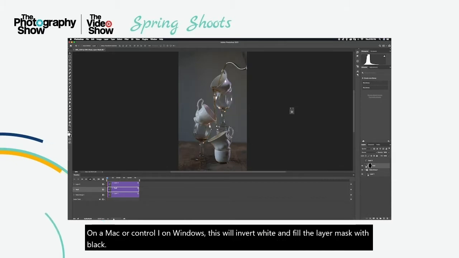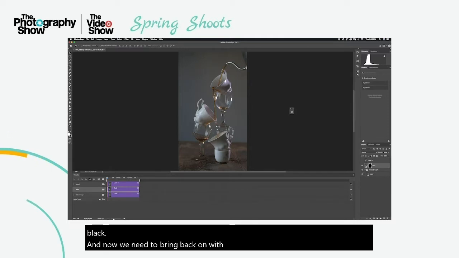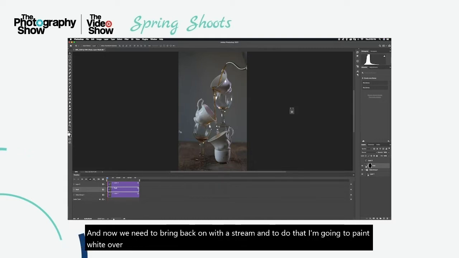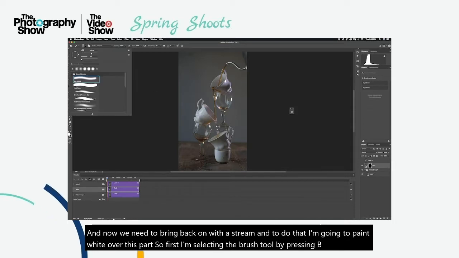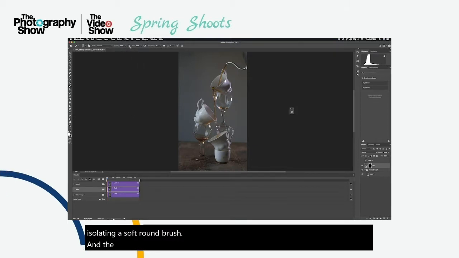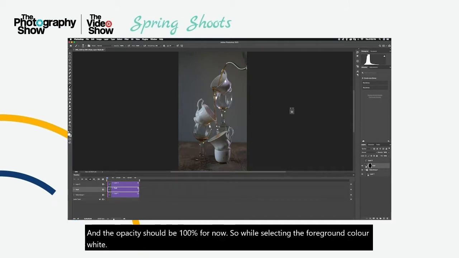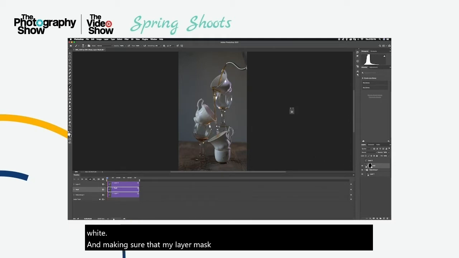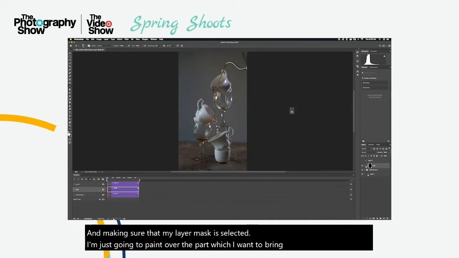And now we need to bring back only the stream. And to do that, I'm going to paint white over this part. So first, I'm selecting the brush tool by pressing B, and I'm selecting a soft round brush, and the opacity should be 100% for now. While selecting the foreground color white and making sure that my layer mask is selected, I'm just going to paint over the part which I want to bring back. Now let's take a look at how it looks.